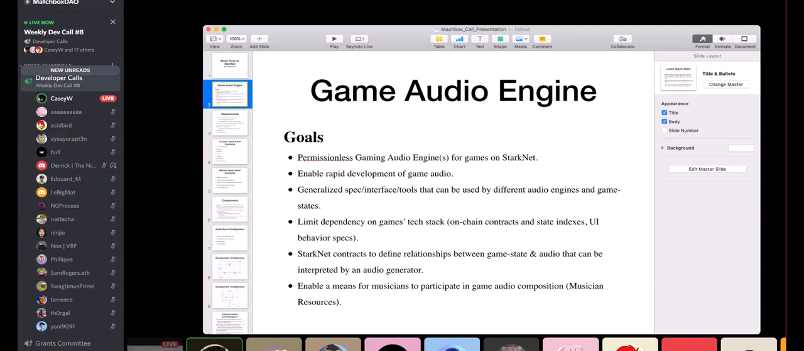It would be really great to limit that to on-chain contracts, state indexes that we have access to, and UI behavior specs. That's one thing I'm looking for your insights on, and we'll circle back to that. But also to create some StarkNet contracts that allow the definition of relationships between the game state and audio that can be interpreted by various audio generators.